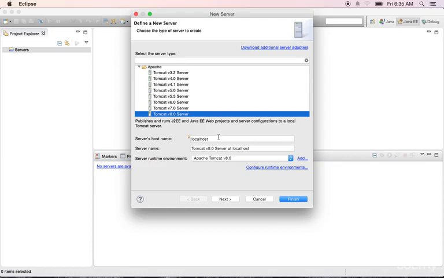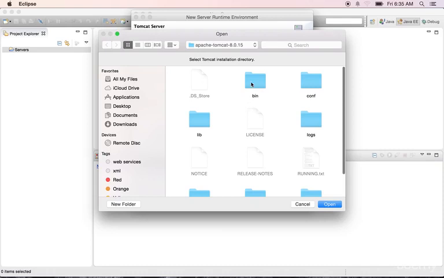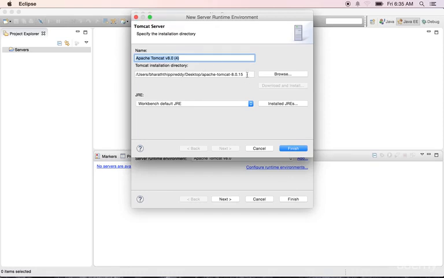Leave the default options as is and against the server runtime, the third option here, click Add. Browse to your Tomcat home directory, select that home directory and click on Open. So you are telling Eclipse where your Tomcat is so that it can use it to create its own instance of servers. And here for the JRE option, leave the default, let it be the workbench default JRE which we have set up in the earlier step. Click Finish.